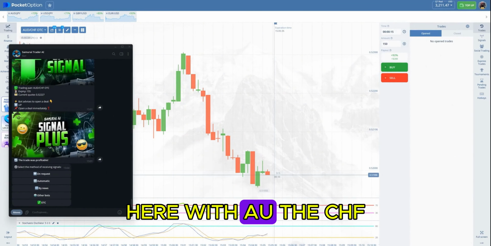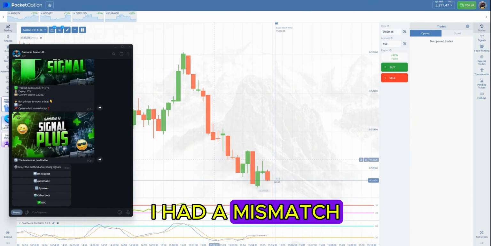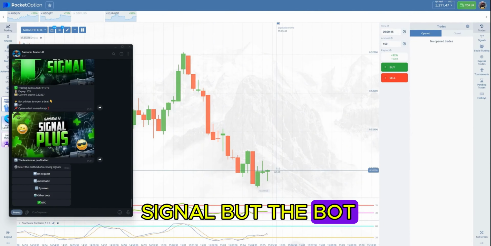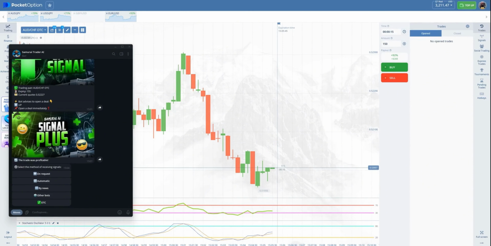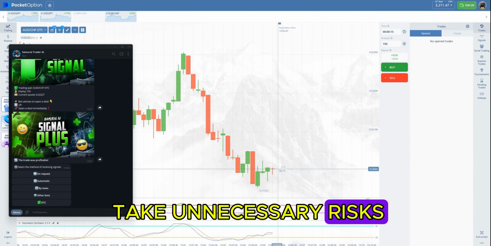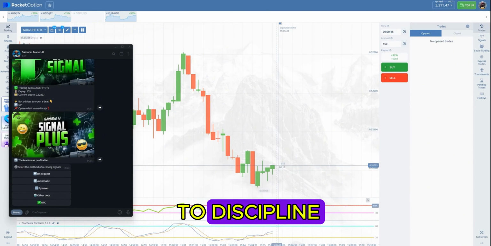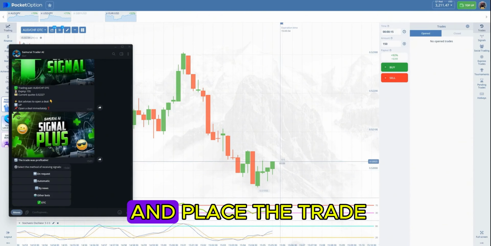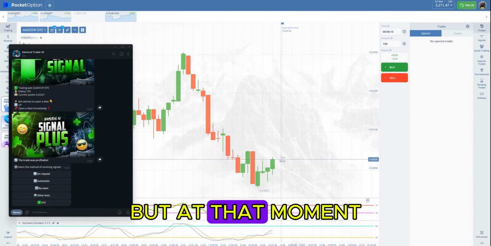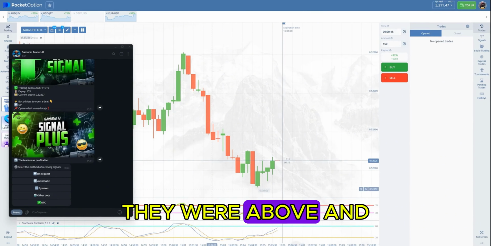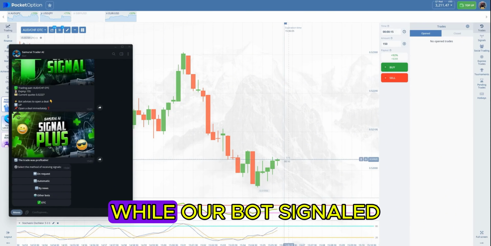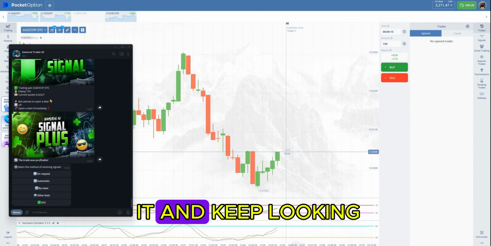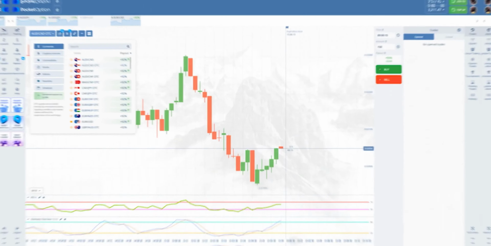Guys, here with AUD/CHF, I had a mismatch with the indicators on Pocket Option, so I skipped this signal, but the bot still made a good profit. I didn't want to take unnecessary risks, so I stuck strictly to discipline. So, if we have alignment with the lower indicators, then we go ahead and place the trade. But at that moment, 5 minutes ago, they were above and the price started to go down, while our bot signaled an upward move. That's why we skip it and keep looking for good entries.